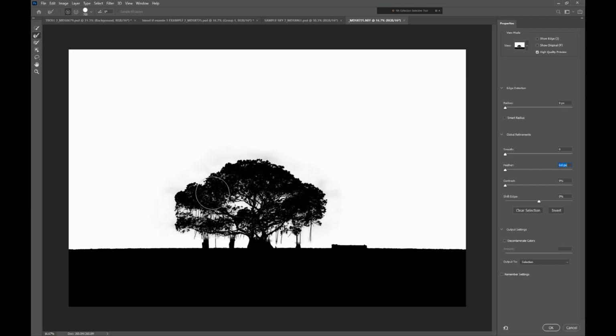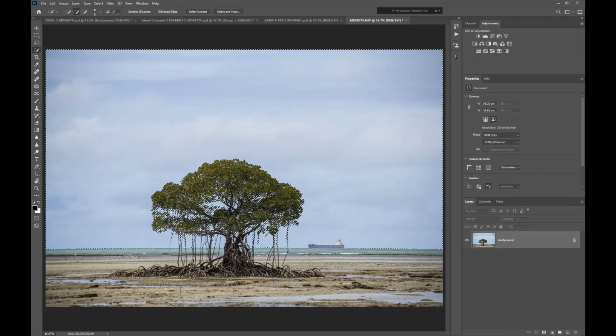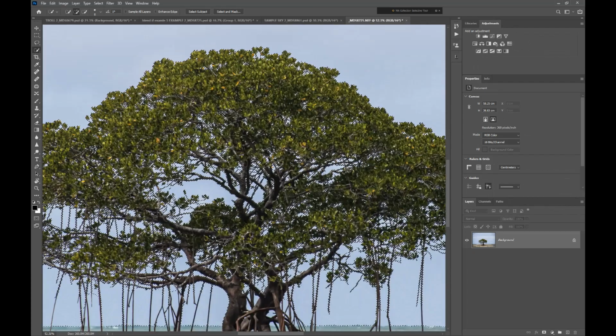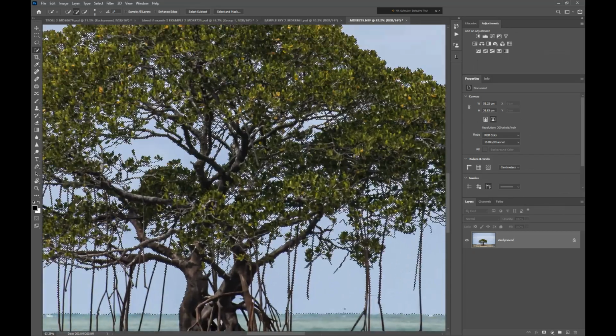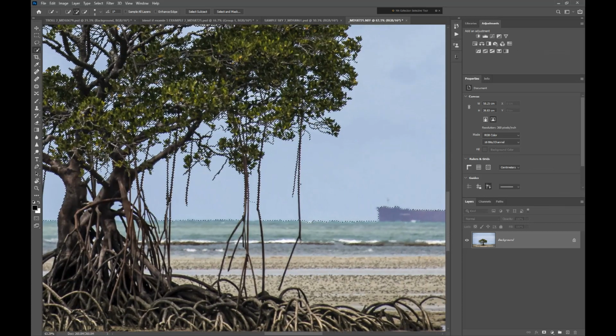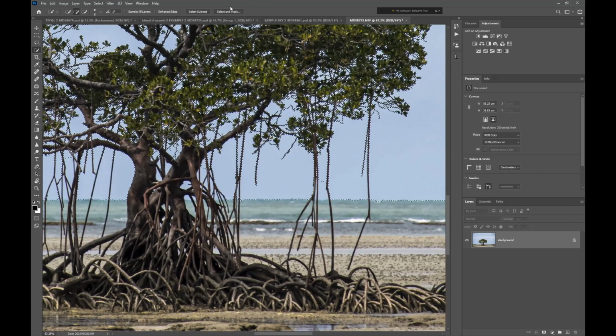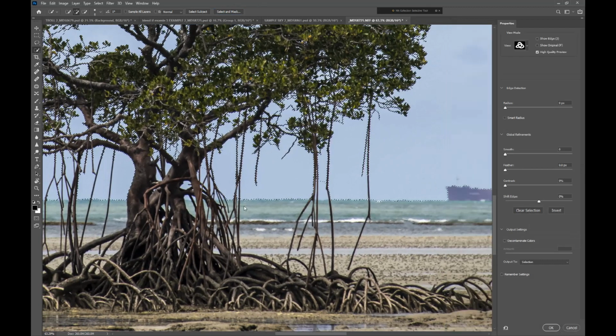But to refine this even more, we are probably going to need to go in and do a little bit more work. Let's just have a look at this. If we click OK, it will take us back to our image, and we'll see that now we've got quite a lot of the areas of sky selected, but there are other areas that need a little bit more refinement, such as these pieces coming down from the mangrove and some of the edges of the water, and we've missed a few in here. So we can just simply go back in to our select and mask and refine this even more.